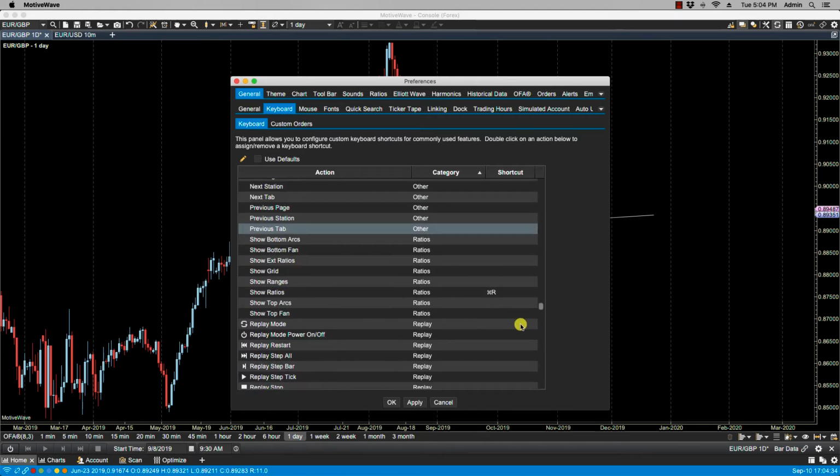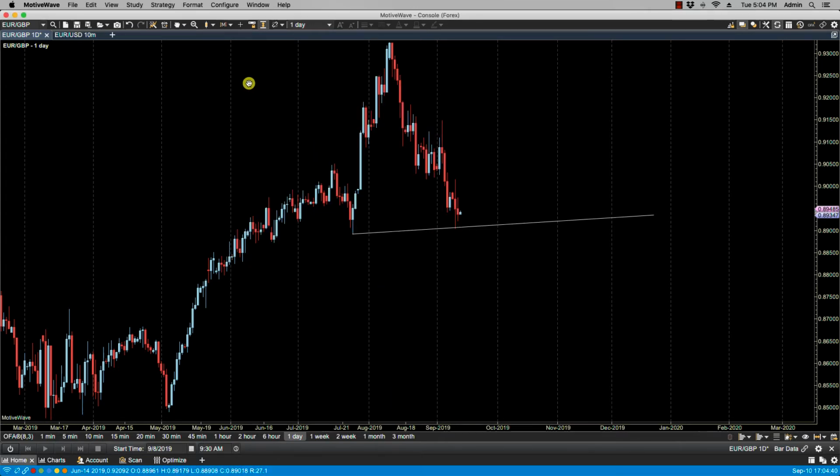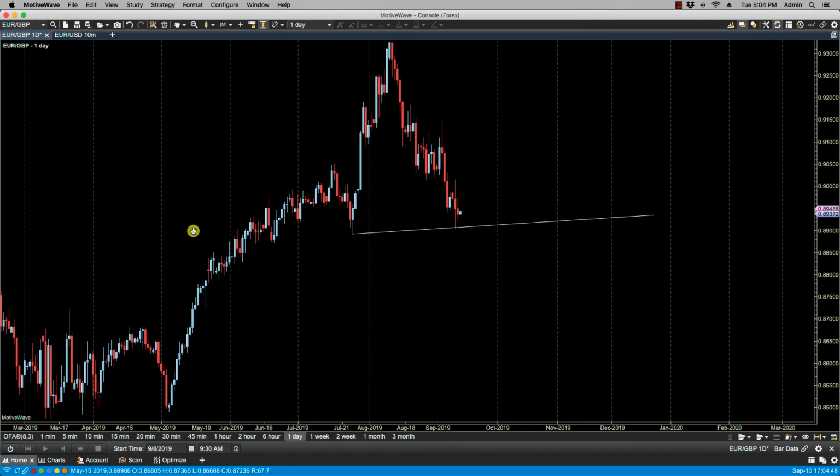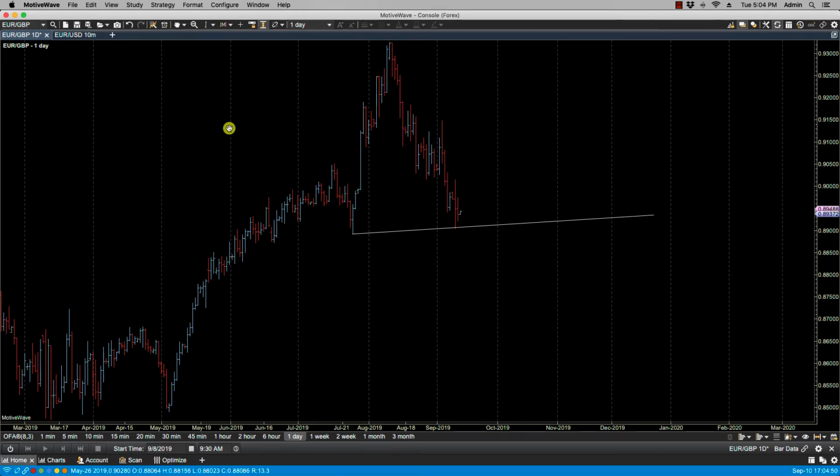So let's take a look at one here first. So let's just go back to Use Defaults, click OK. Now the letter B is a shortcut for changing the bar type here. You'll notice the toolbar. Right now it's selected the candlestick. So if we click on B, you'll notice now that it's changing.